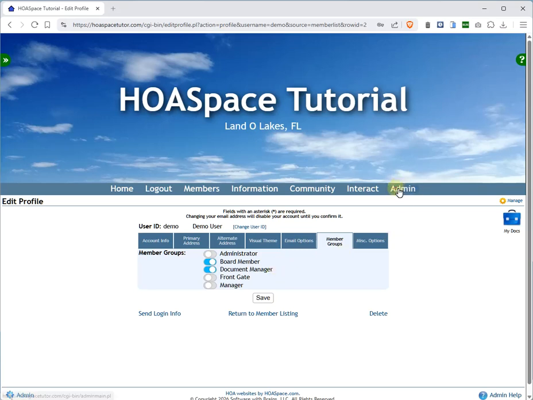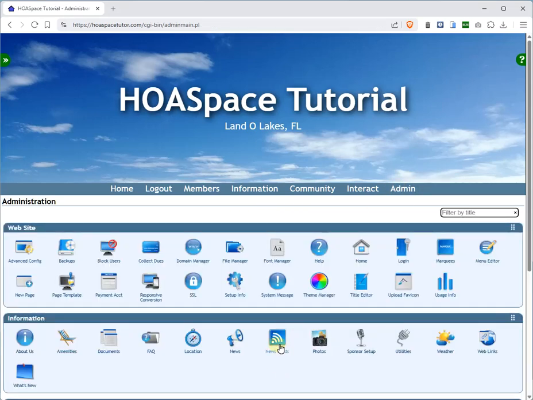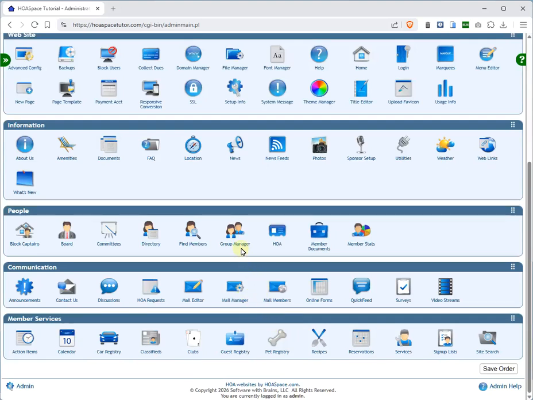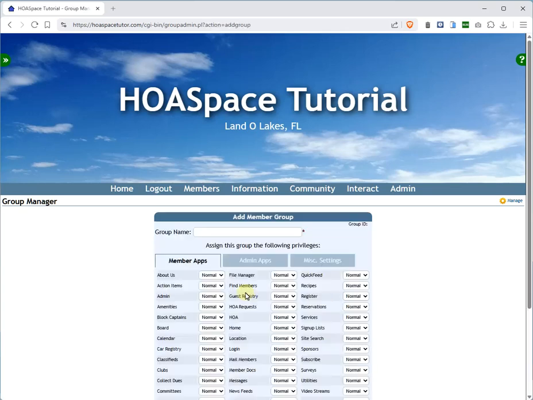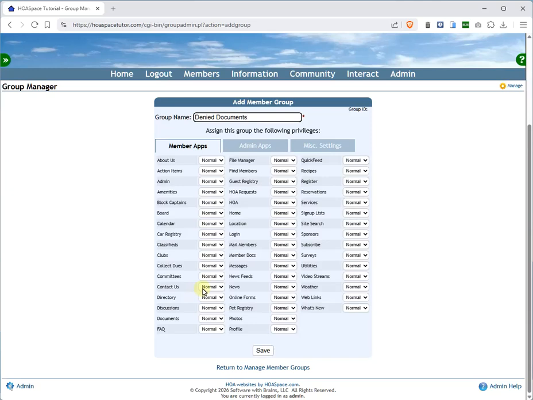So let me just go through this really quickly so it's a little more visual. I'm going to go in and create a group. There's not really a good use case for what I'm going to show you here, but it's more of an example. So I'm going to set up a group, and I'm going to say this group is denied documents. In other words, this group will have no permission to even view. They can't even see the Documents app.